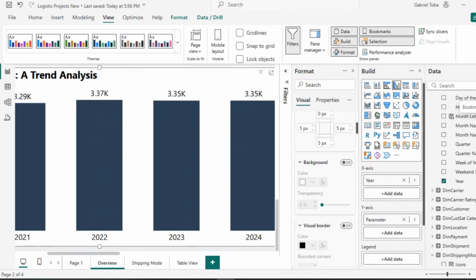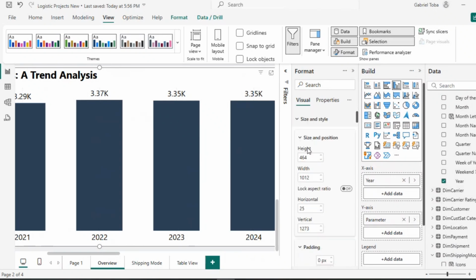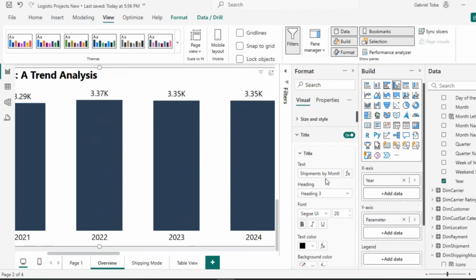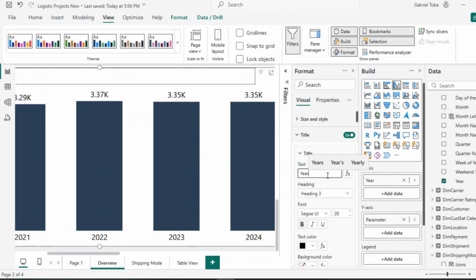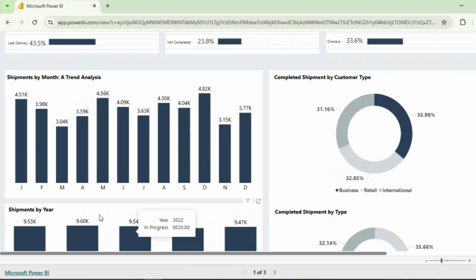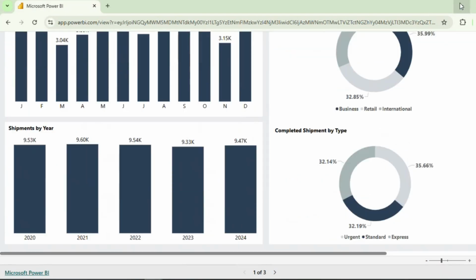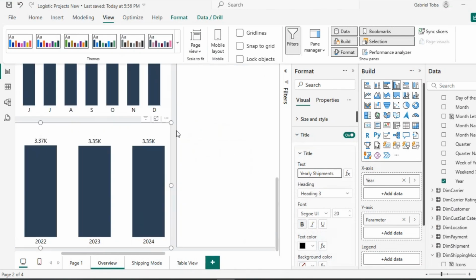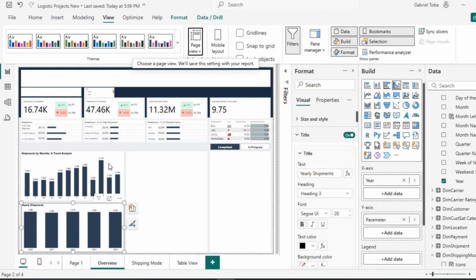Okay, so let's start part 2. For this yearly shipments, I don't even know what I used here, so it's not exactly shipment by year. Okay, it's still good. So I think we are good to go for these two.